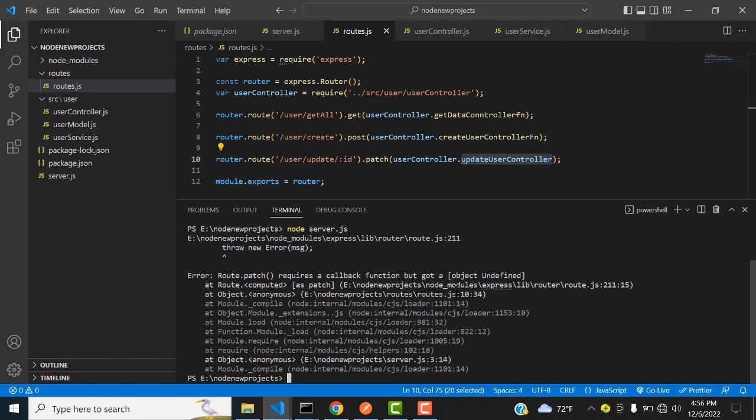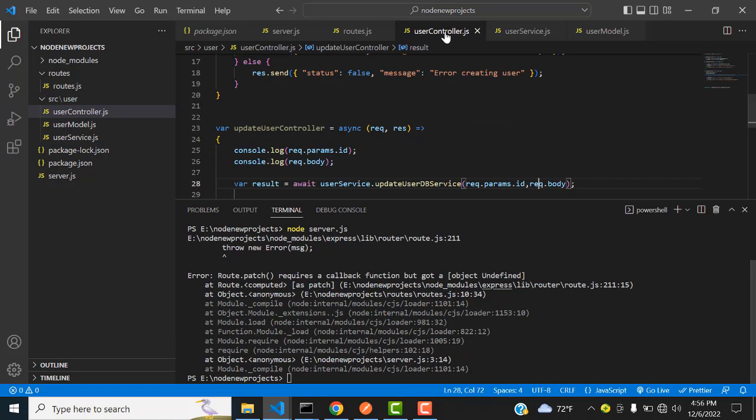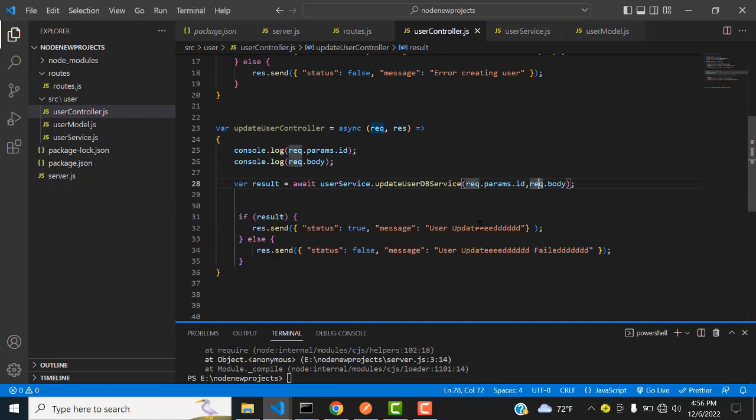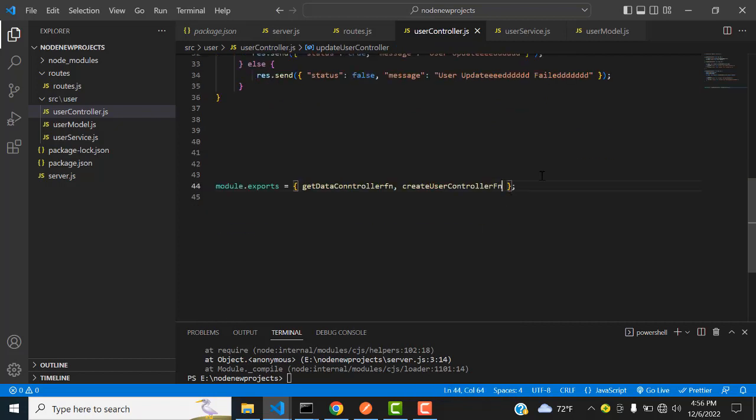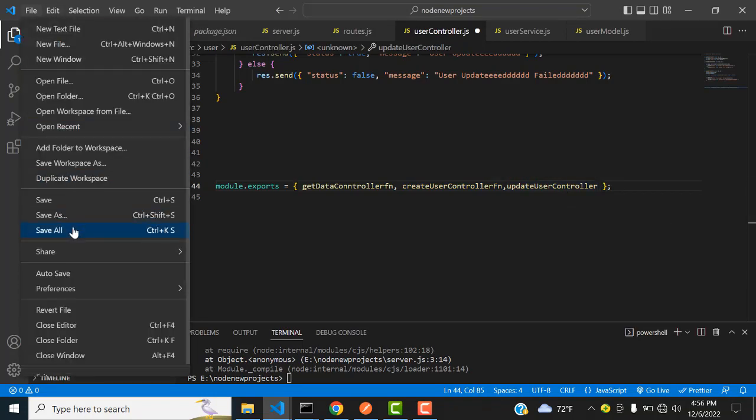What was there? Right, the problem is here. If there is any error here, this one we didn't export it. That's why here we create the function but we didn't export it. That's why the error came. Okay, that's it. We understand the error.